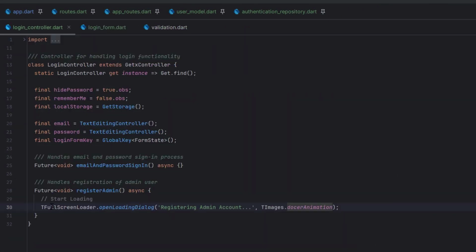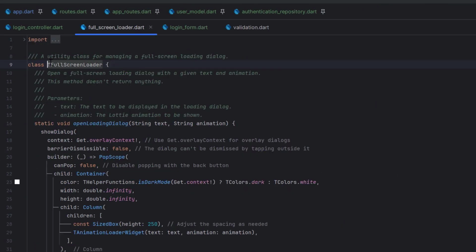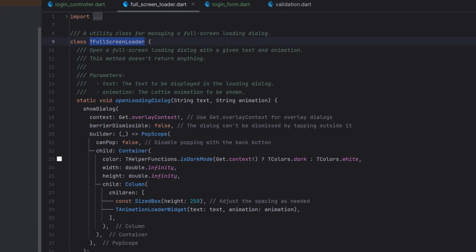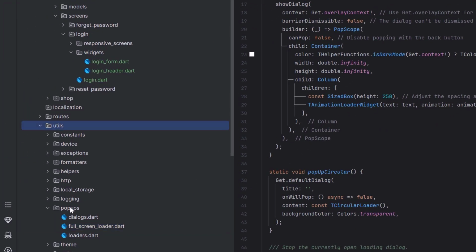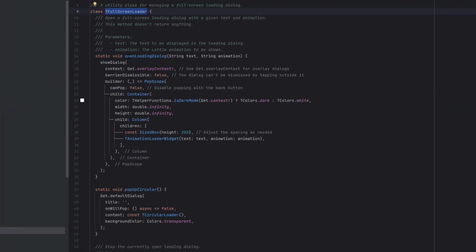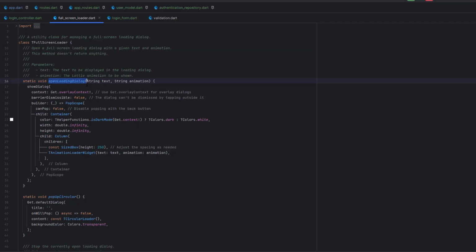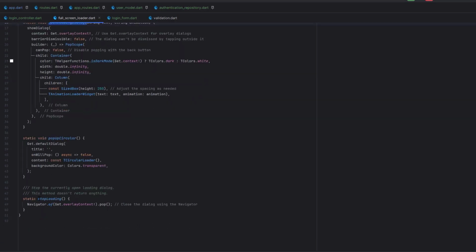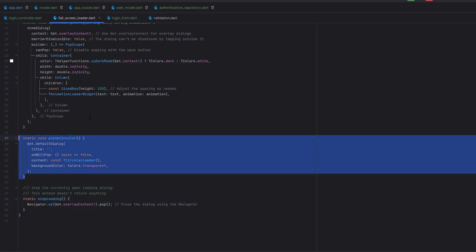So what is this full screen loader? It is a custom class that I have created. Again, inside the utils, go to pop-ups, and we have a full screen loader over here. This class has two functions. The first one is open loading dialog, and the second one is the stop loading that we are going to use mostly. This one is just a helper function.